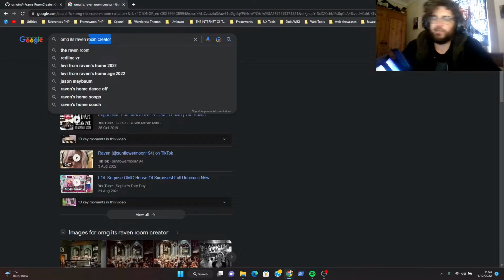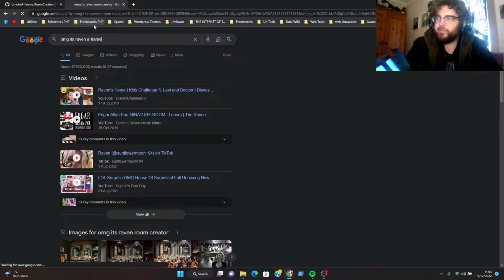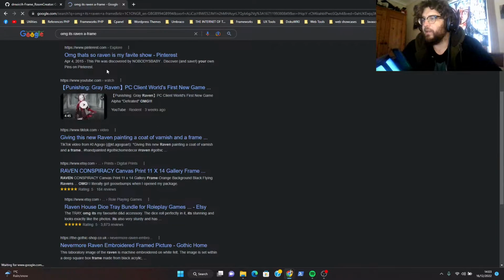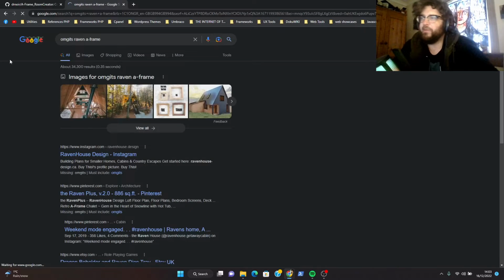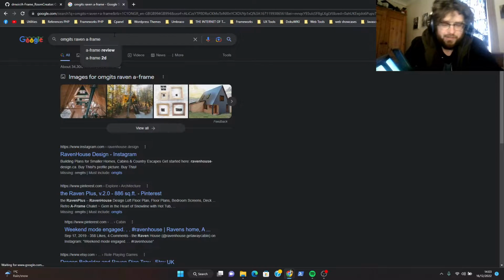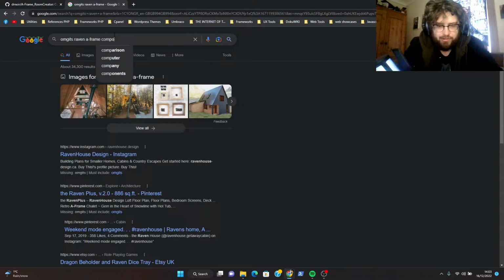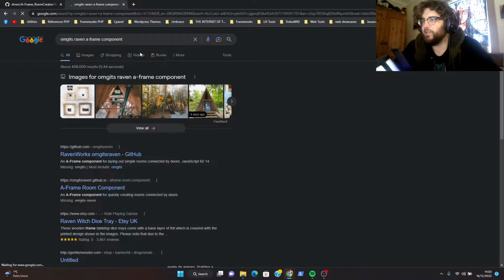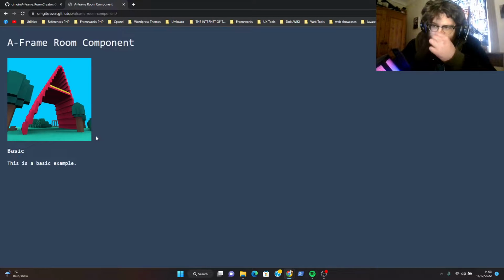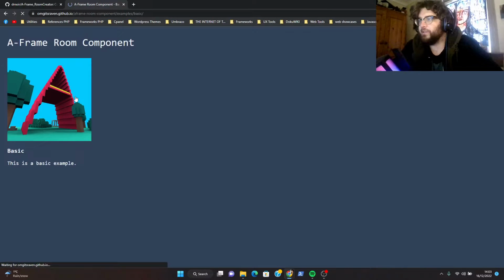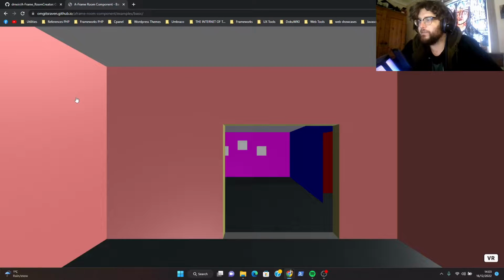A-frame always comes up every time you try and Google something, it's really annoying. I should find it, the room component. Yeah, there was this room component, but I wanted to do my own sort of version of this.